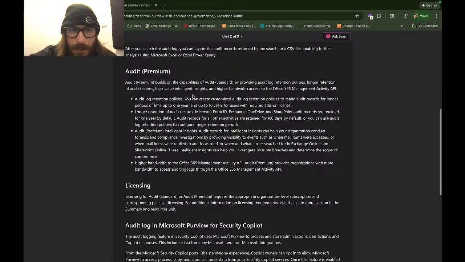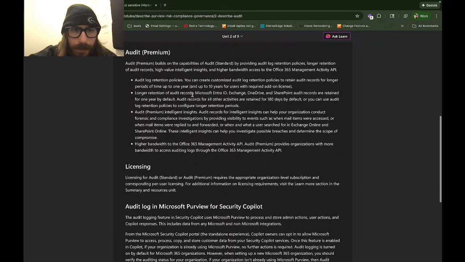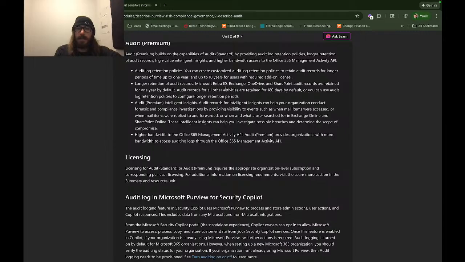After you search the audit log, you can export the audit records returned by the search to a CSV file, enabling further analysis using Microsoft Excel or Excel Power Query. Audit Premium. Audit Premium builds on the capabilities of Audit Standard by providing audit log retention policies, longer retention of audit records, high-value intelligent insights, and higher bandwidth access to Office 365 Management Activity API.